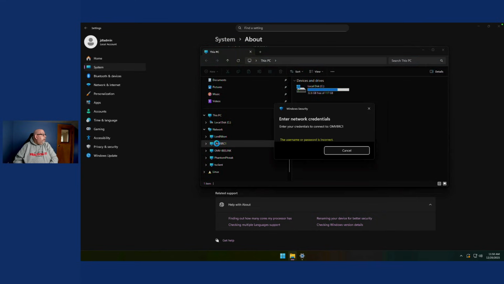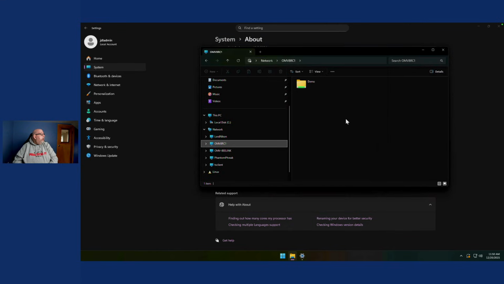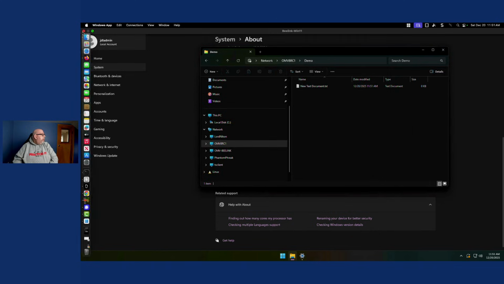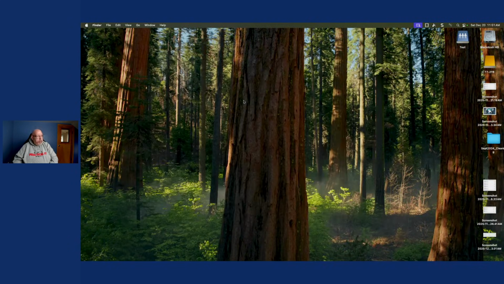OMV8 RC1, and our username is demo, and our password, and we have our demo folder, and we could put a text document in it, just a blank text document. All right, so that's all and good. And so now we will quit out of that.